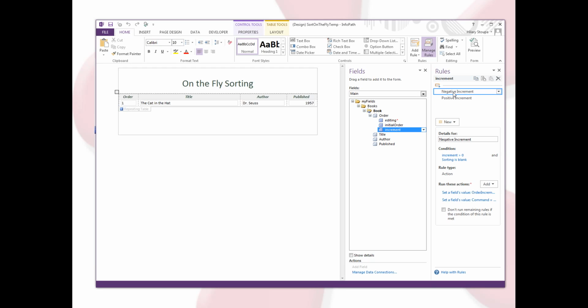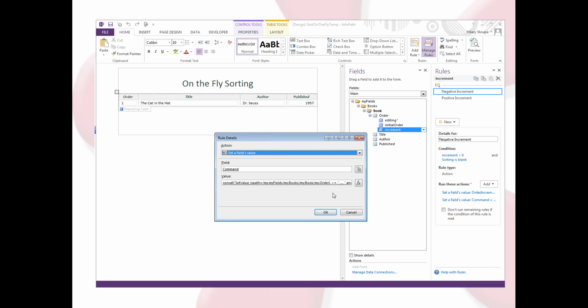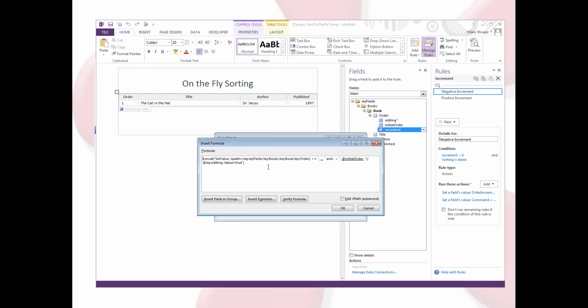So you can see these two have mutually exclusive conditions, right? So if increment is less than 0, then I know I have to add 1 to the rows that have to have their order changed. So I have to add 1. And then I set a command. And let's look at the command I'm using. I'm using the set value command. And what I'm doing is I'm setting the editing field, right? This guy, the editing attribute, to true for every book node where the order is greater than or equal to the current order and the order is less than the initial order.